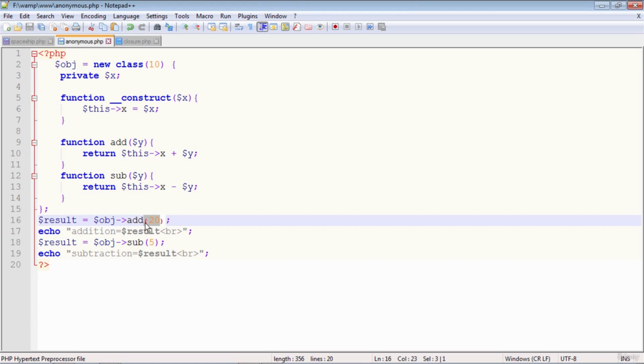So what will happen, this 20 will go to this y, this arrow x is anyway 10 because it is coming from the constructor. So 10 plus 20 will be the value of this variable result. Similarly, if I call obj arrow sub, this function will be called, this 5 will become the value of y, this arrow x was set to 10 at the time of instance creation, so 10 minus 5 will be the value of this result. So that's how an anonymous class, a new feature in PHP 7, can be constructed and used.